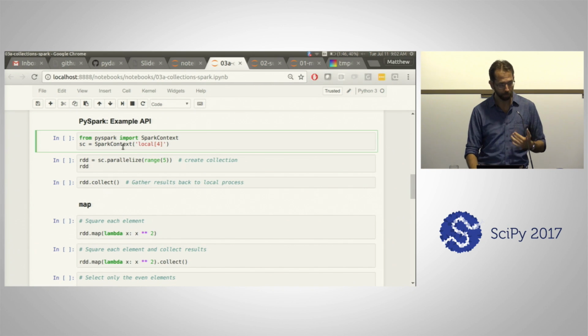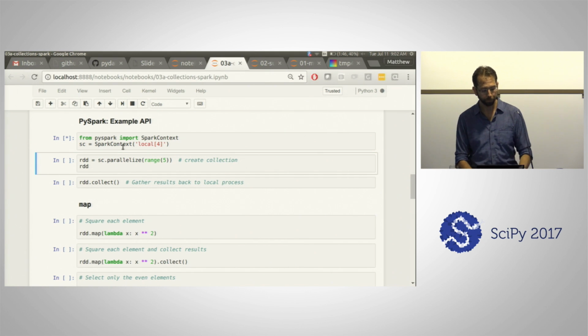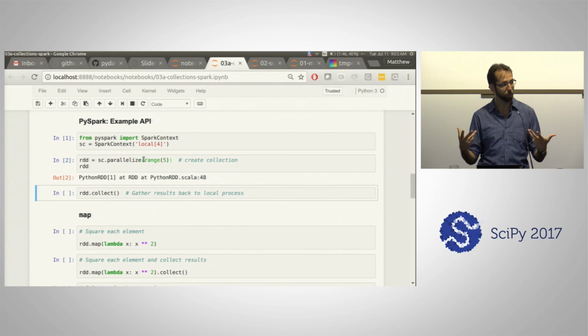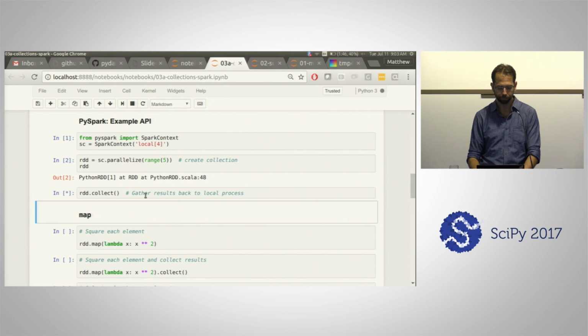So when I start up Spark, I need to create an object. This is like a thread pool executor or a process pool executor, but it has different methods on it now. I can take a list or a Python iterable and create from that a Spark RDD or Spark collection. And this is now handled somewhere. These are actually living in different processes, maybe on my computer, maybe on a cluster, I'm not quite sure. If I want to, I can bring those results back.